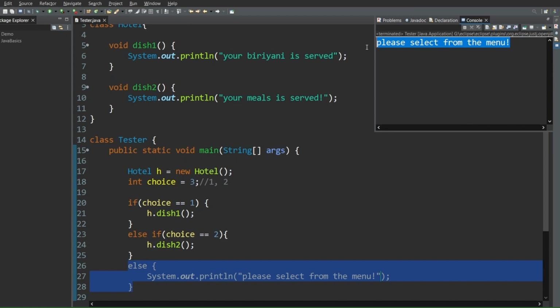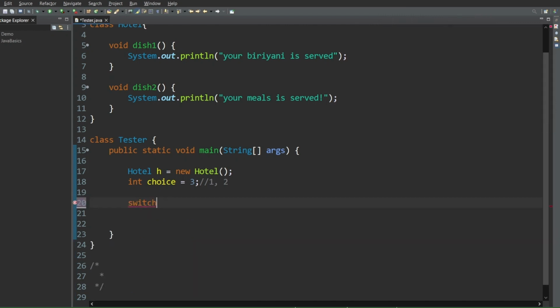Now there is one more way by which you can do conditional programming. Other than using this if else and else if ladder, there is something else that you can use, that is termed as switch case. Switch case is something that we can use for doing conditional programming in Java. We will have a switch and we will have different cases to match that switch with.